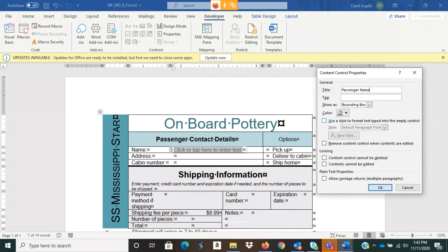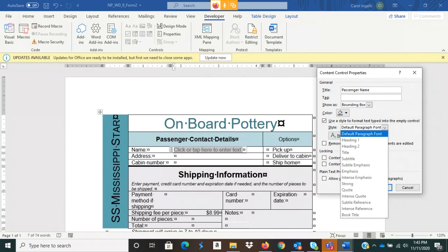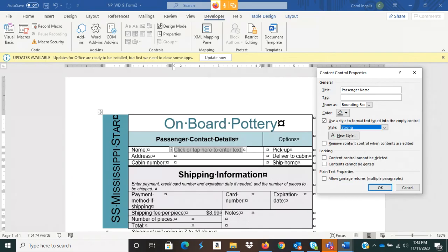So what we want to do is click that because we want to use something that's pretty eye-catching so that the user will know what it is that they are supposed to do. So we're going to click in the style arrow, and when we get to style, we're going to scroll down until we find strong. Again, strong is going to let you know that this is something you need to pay attention to. So in other words, it's kind of like bold.